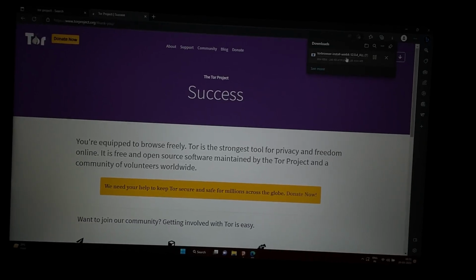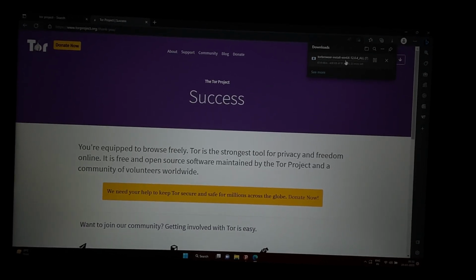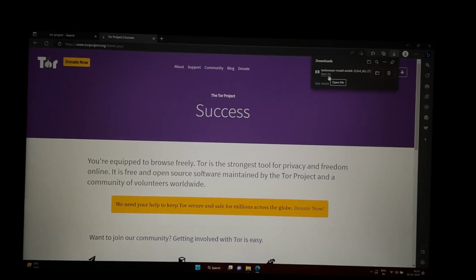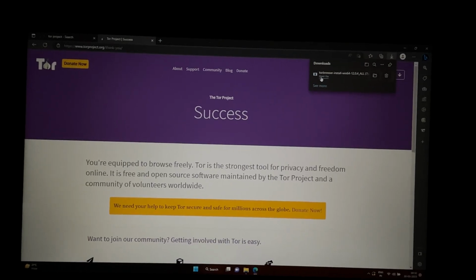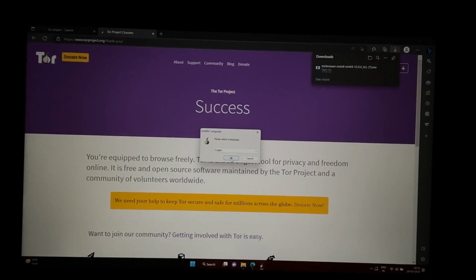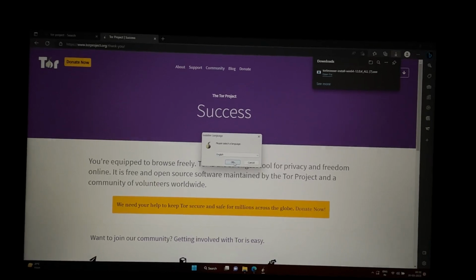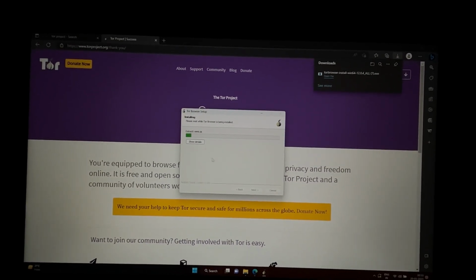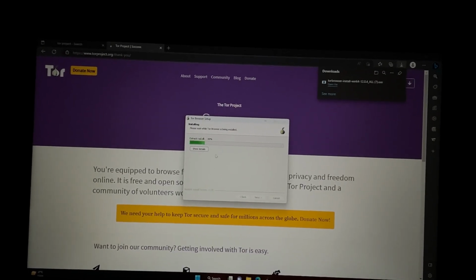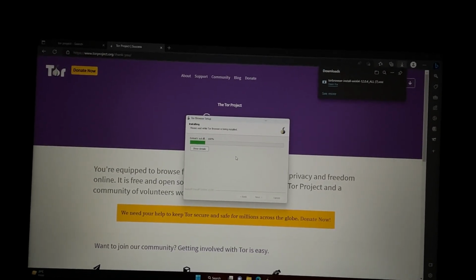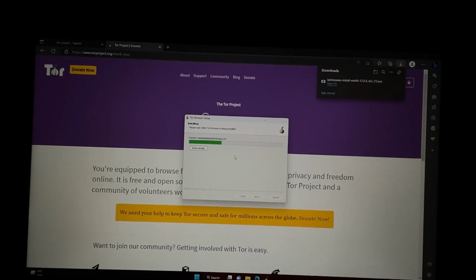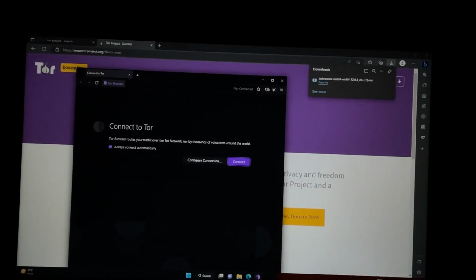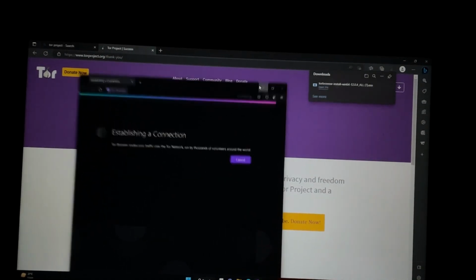Alright, you can see the Tor browser is getting downloaded on my computer. The download has been successfully completed, so I'm going to open this file. Alright, there you can see, select your language, your installation path. In my case, I have already got one out there, so I'm going to replace that. Give a click on finish. So this is the Tor browser interface that we are on.